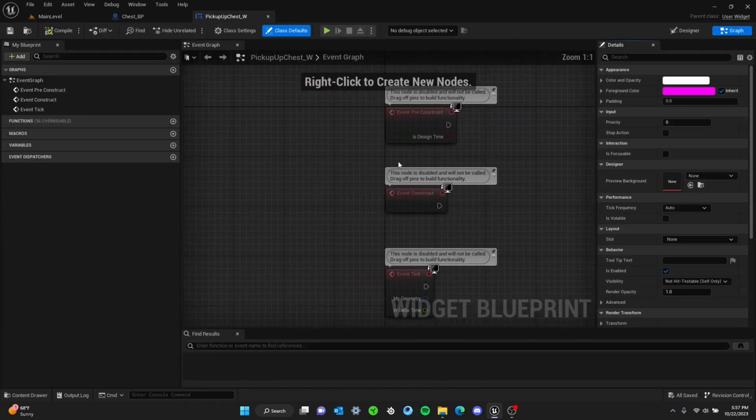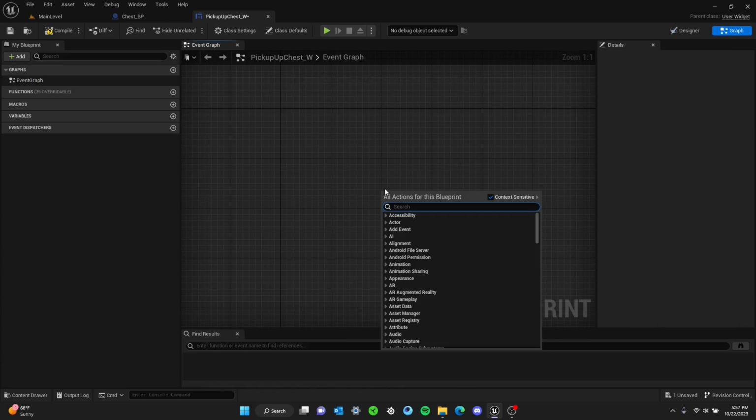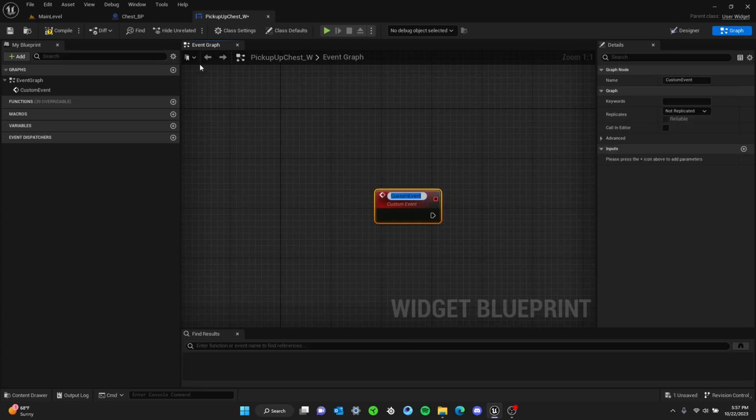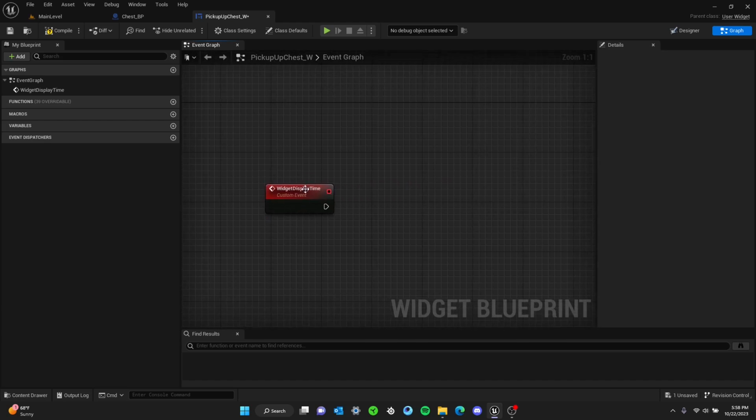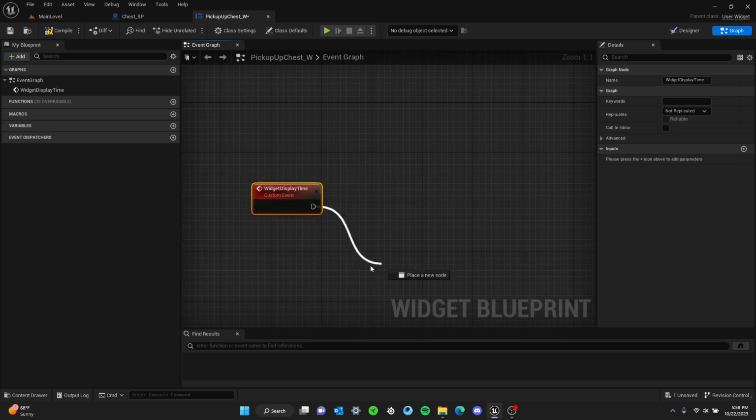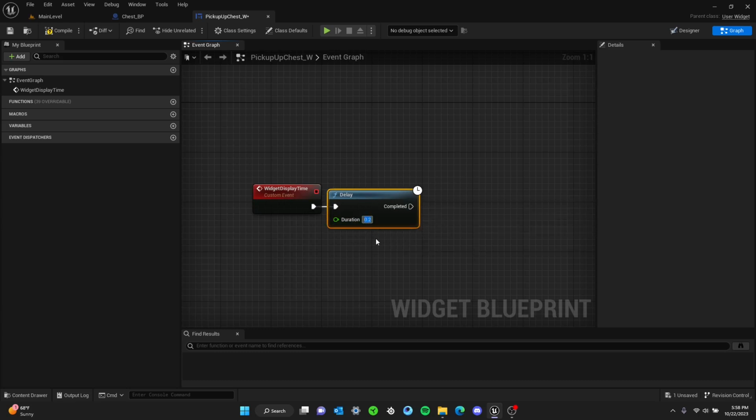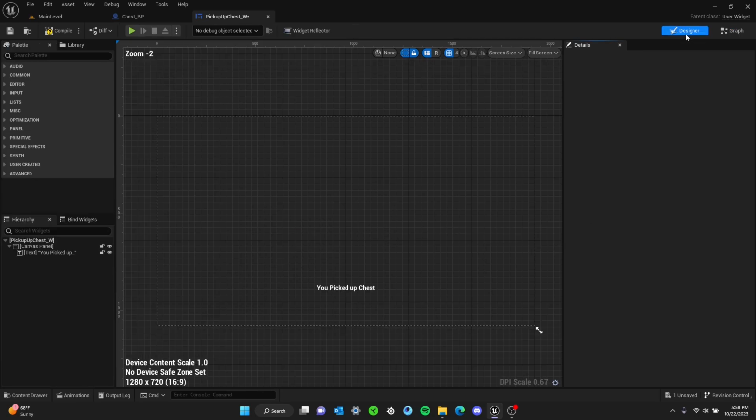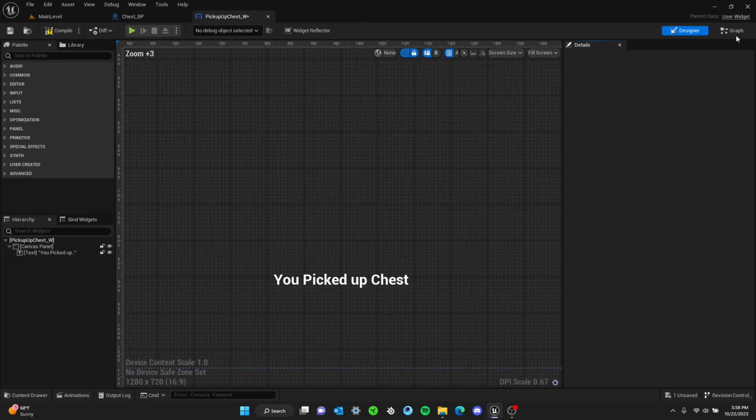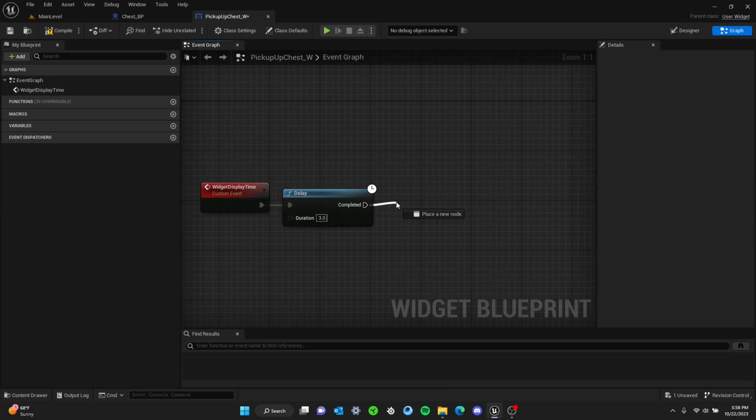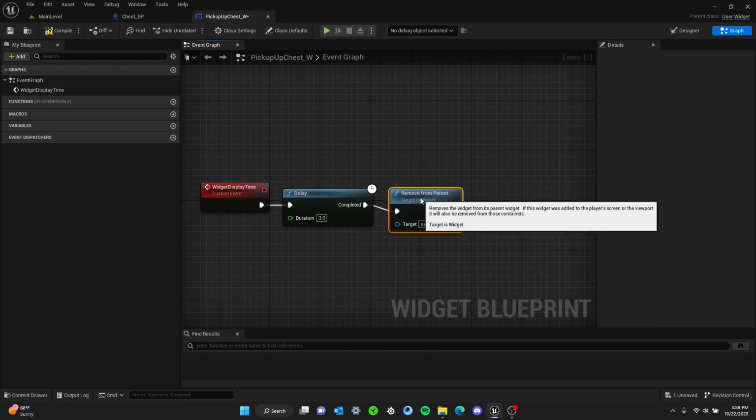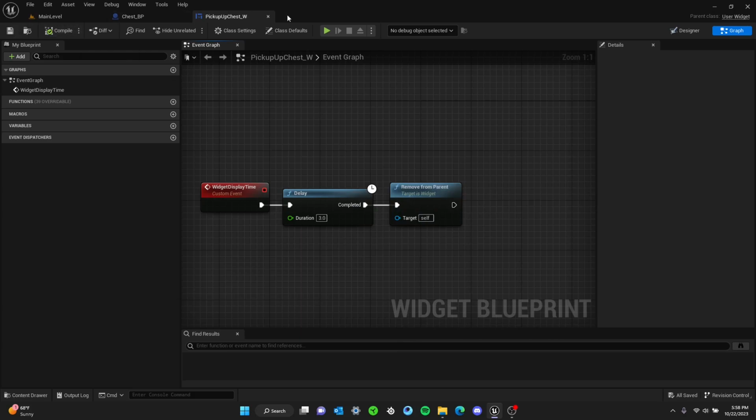Now inside of the graph, we're going to delete this, and we're going to make a new custom event. I think we can do it in both places, in the chest or in here. But we're just going to say widget display time, or whatever you want to call it, UI display time, whatever. And we're just going to say delay of, let's say we want this to say you picked up a chest for like 3 seconds, and then we're going to say remove from parent, and that should be good.